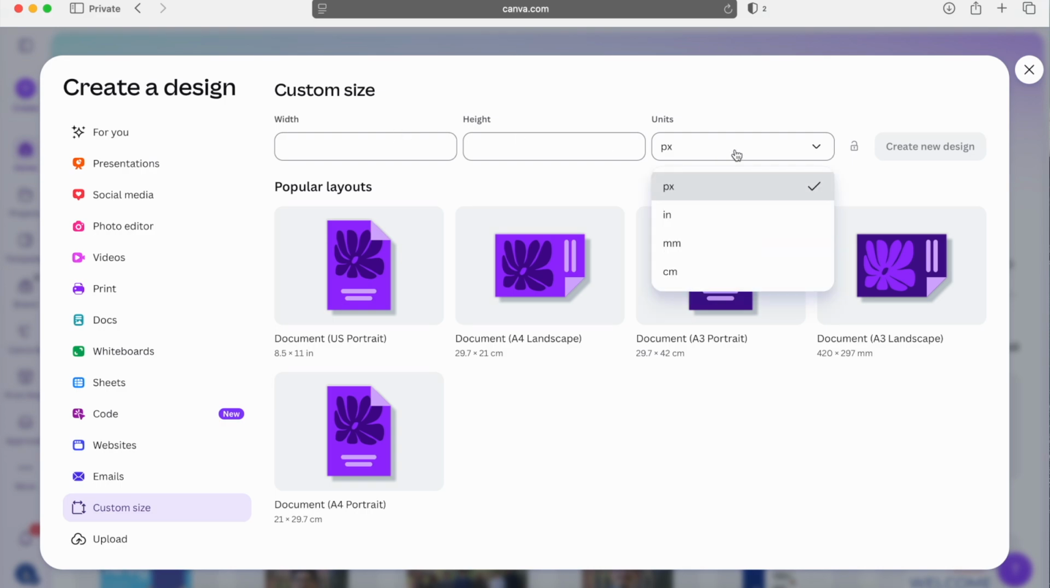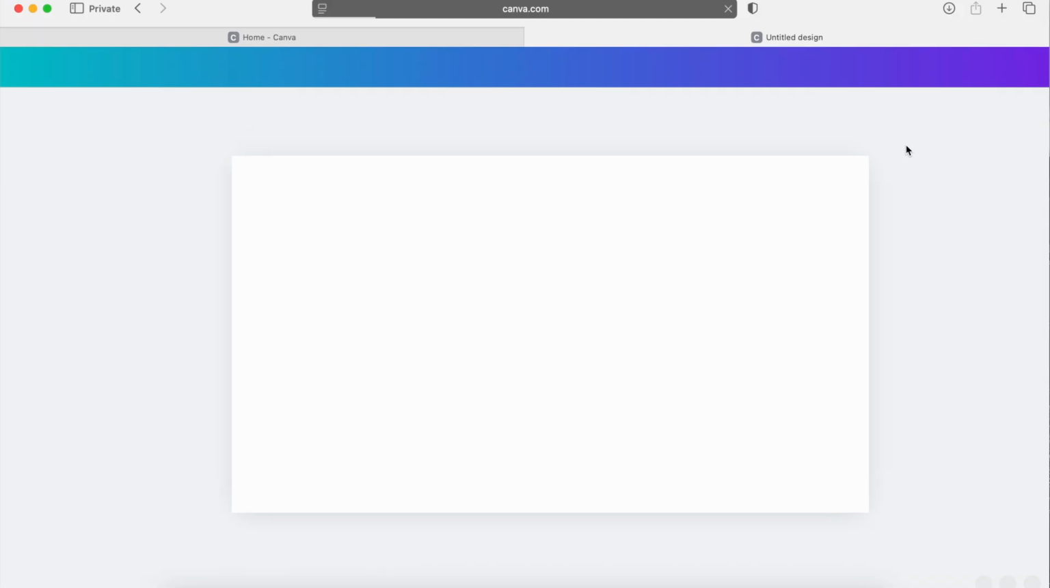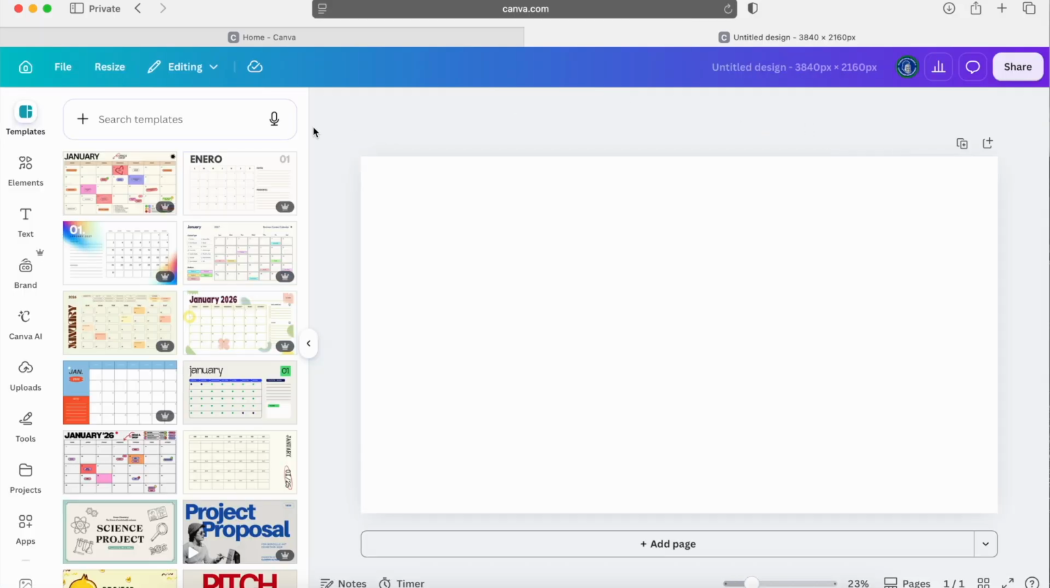From custom size, you're going to enter the following resolution. So it's 3840 by 2160. So those are your pixels. So 3840 by 2160, which will result in a 4K picture, which is what's required for the dimensions on the screens that we have. So you're going to see that you start with a blank screen.